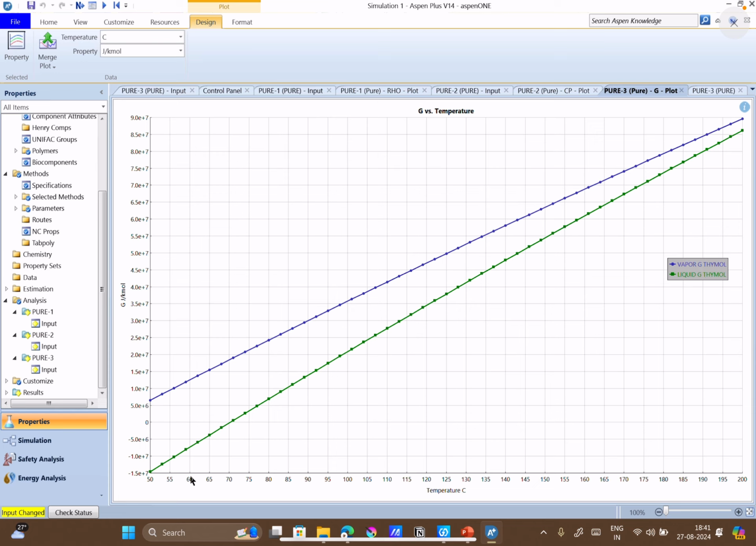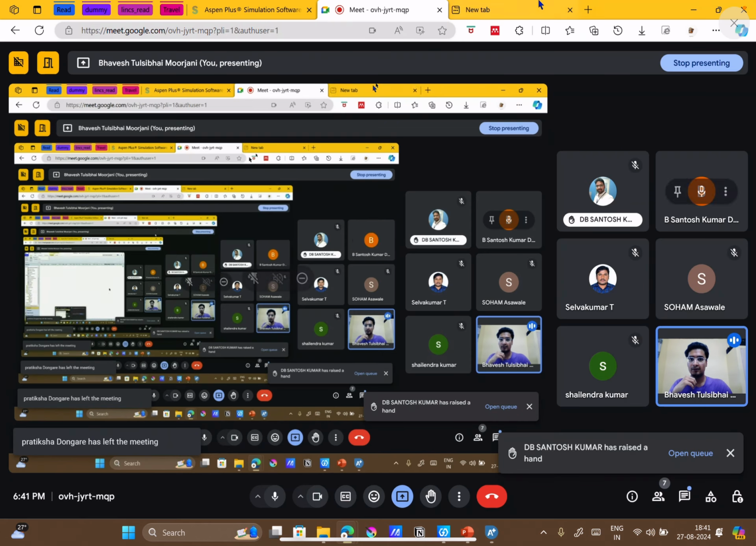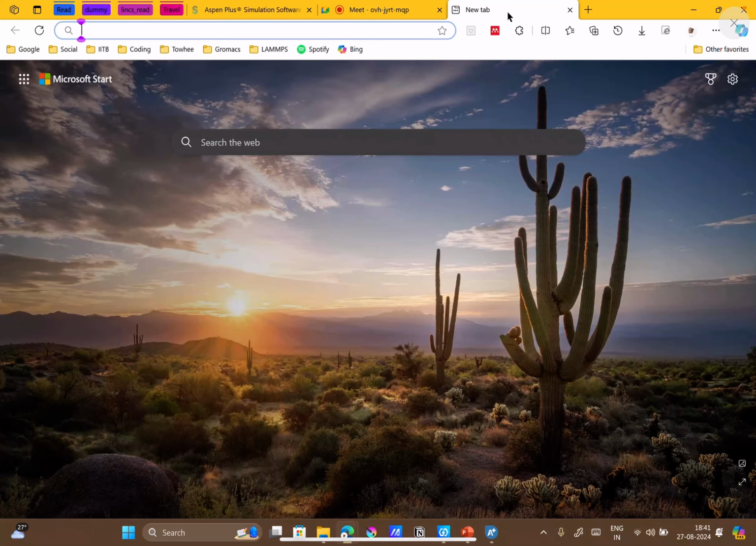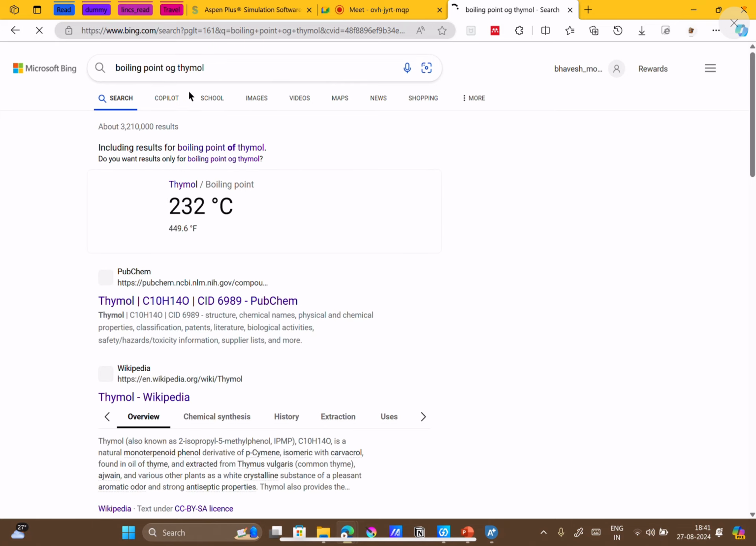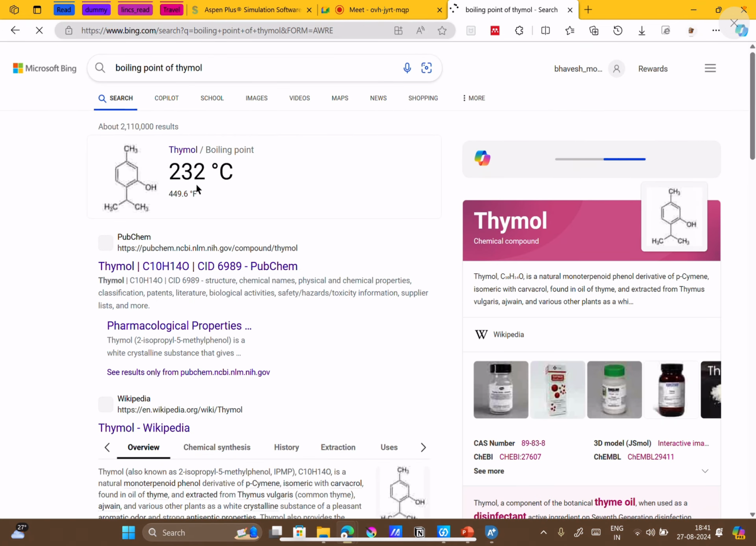It still hasn't crossed. So after some point, maybe after 200 degrees centigrade, it will cross. So let's just search for the thymol boiling point. Boiling point of 232 degrees centigrade.